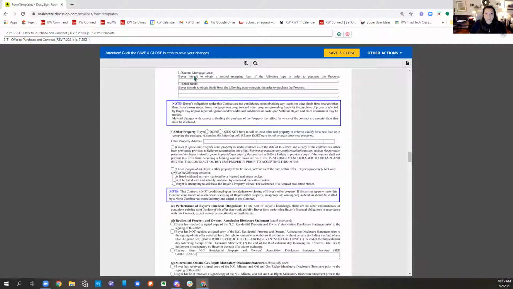And if you don't know how to do that, you go to ncrealtors.com, log in with your NRDS number, and on the home screen, there is a big flag that says 2021 forms update, and it gives you a PDF of all of the changes that were made to our forms for 2021, right? So a lot of those were made on the offer to purchase.